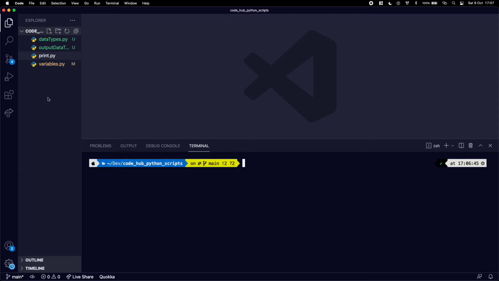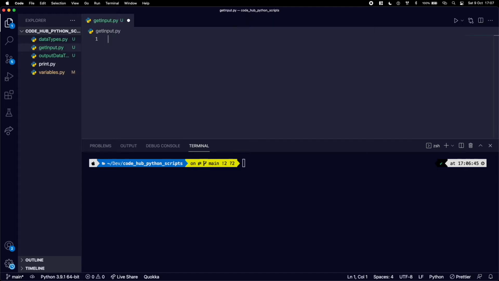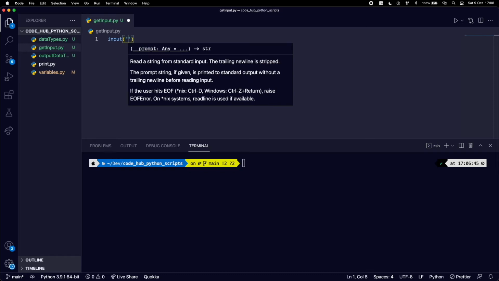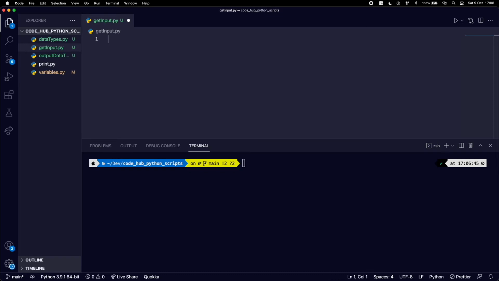I'm going to create a new file and I'll call it get_input.py. So Python has a function called the input function. The input function receives a string. Now let's say I want to get the full name or the first name of a user.